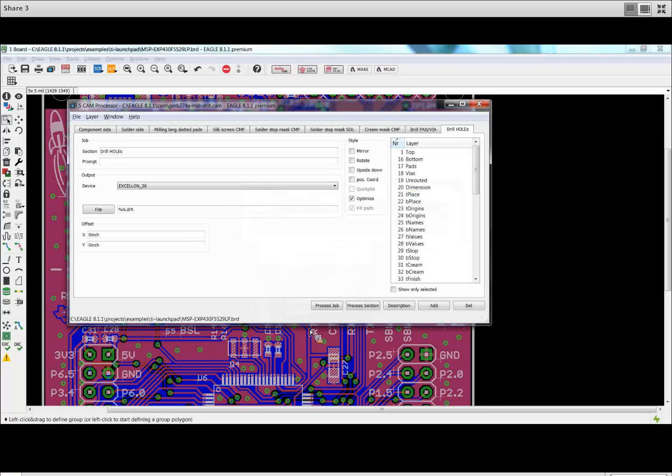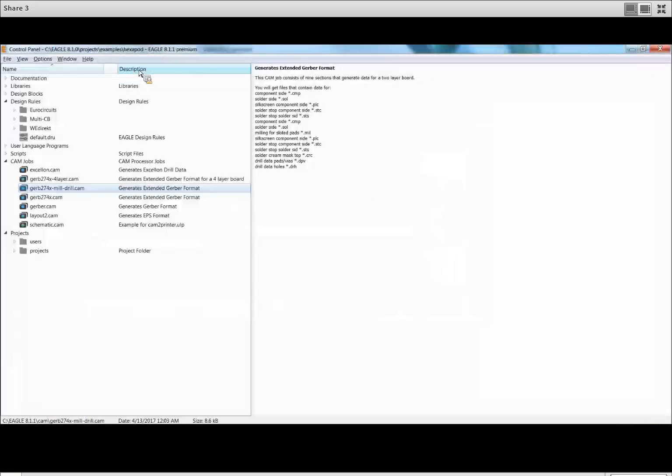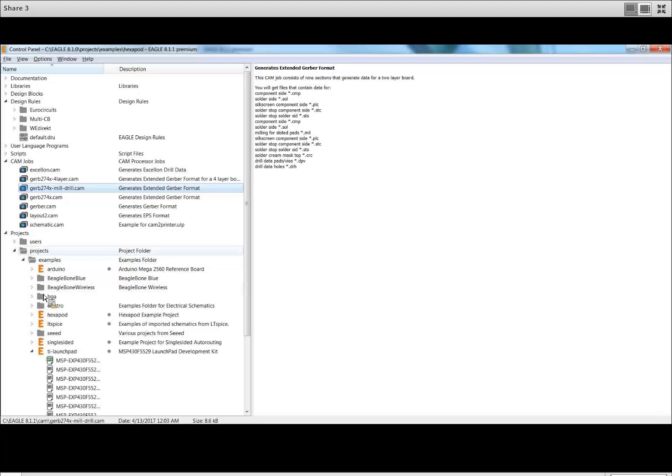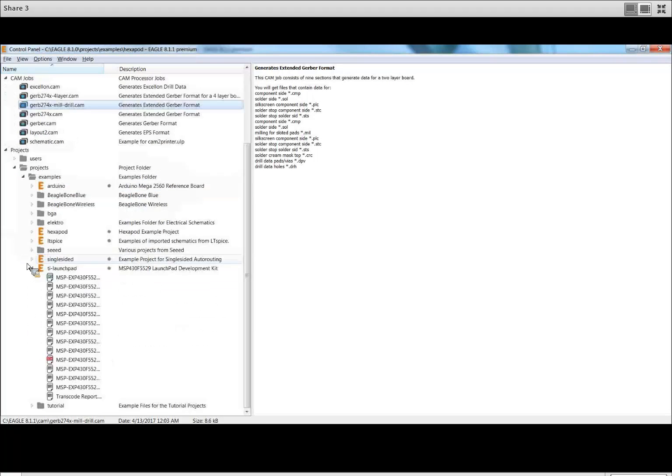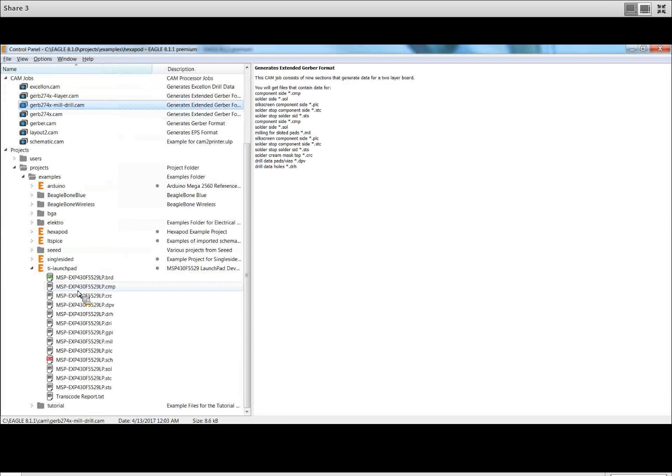Now all my Gerber files are done. Now I'm going to go back and see where my Gerber files are. If I go back to my project, you notice that my Gerber files are exactly in the same folder wherever my board is located, and the files have the same name as my project file with the different extensions that we explained earlier.